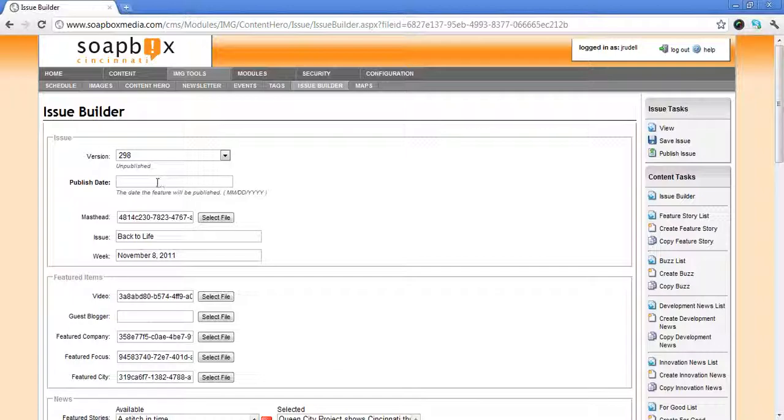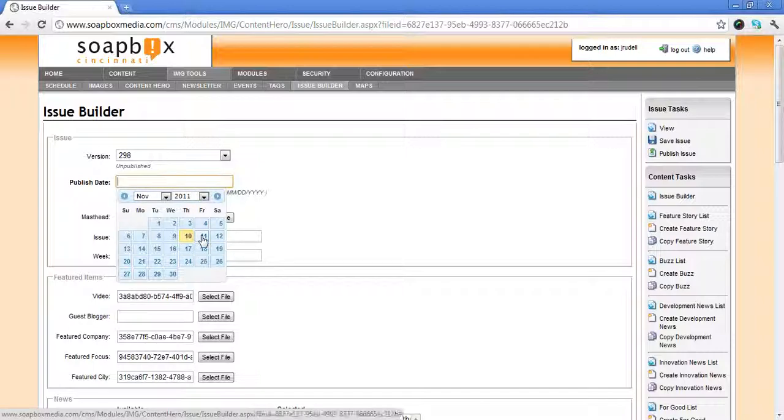The first thing that you need to do before you do anything else is to make sure that you set the publish date. You do this by clicking into this box. Your calendar will pop up. And let's say we want this to publish tomorrow. So this is the day that your new issue is going to go live.